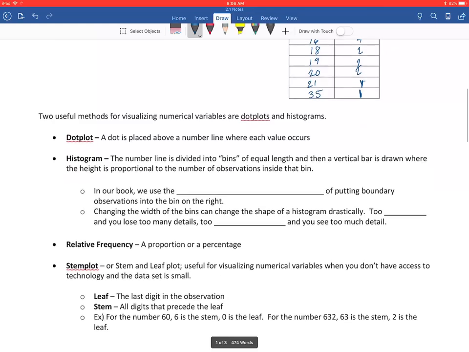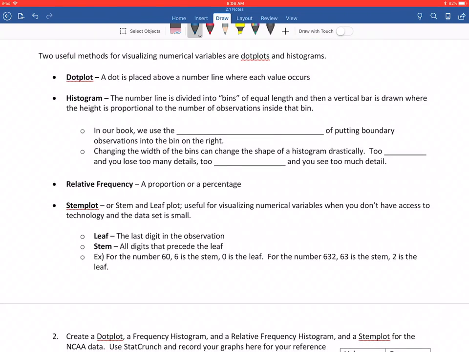Okay, so let's think of some actual graphs that we could use for visualizing numerical data. We've got two that we're going to talk about today, dot plots and histograms. So a dot plot is just when you place a dot above the number line where the value occurs. They're very simple graphs.